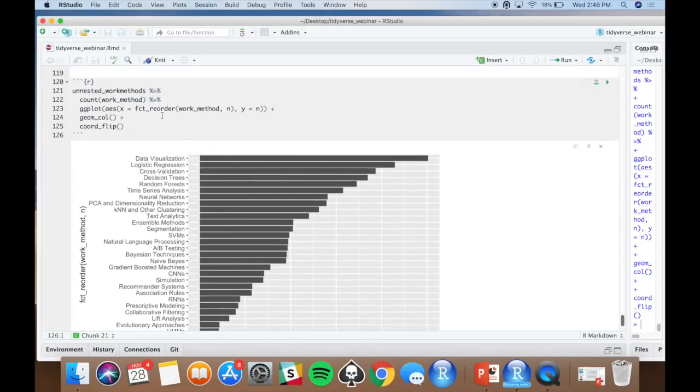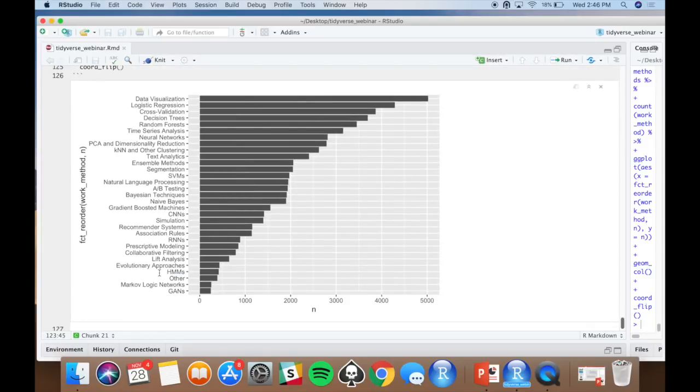And so what that was doing is it was saying, take this column work method and reorder it by this other column n. And now that is what's going to be the X aesthetic, that reordering shows up on our graph. And so it's much easier to read now. We can just read from top to bottom. GANs is the least popular, data visualization the most.